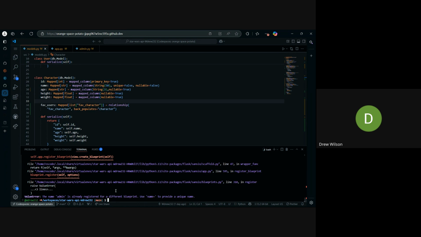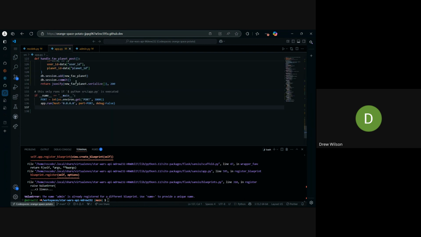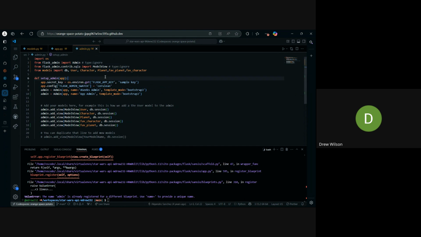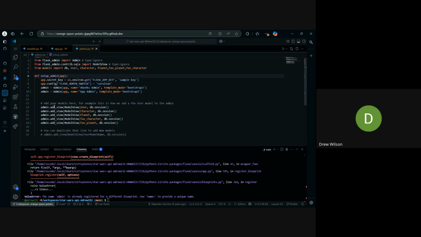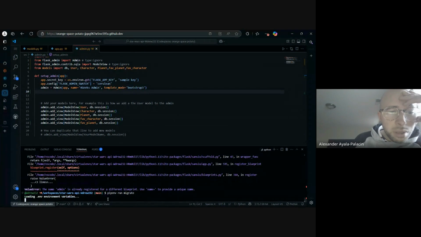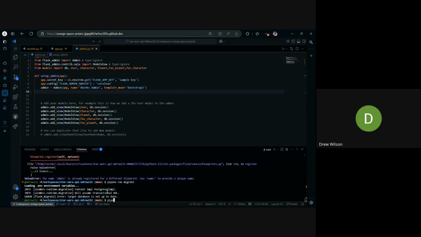Use name to provide a unique name. No, admin. That's admin. Admin view. The name admin is already registered for a different blueprint. Use name equals to provide a unique name. Okay. Database is not up to date. Yeah.